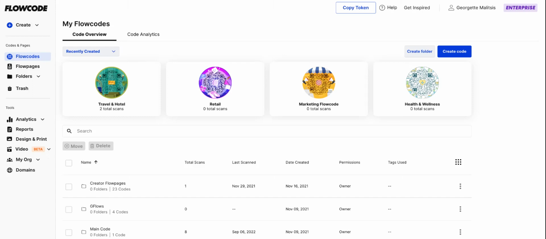If you're looking to build a customizable landing page for you or your brand, you've come to the right place. This video is going to walk you through how to use Flowpage, a mobile optimized landing page that allows you to host all of your links, collect contact information, or feature your own contact information on the page. Let's go ahead and get started.